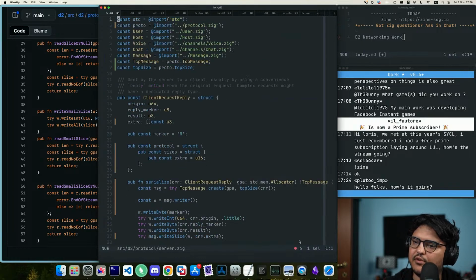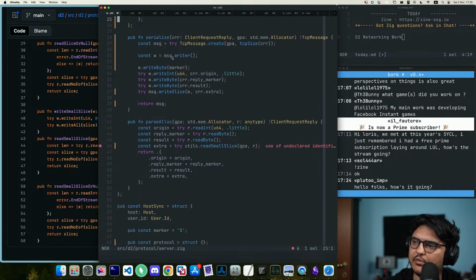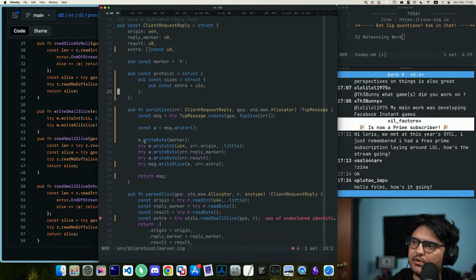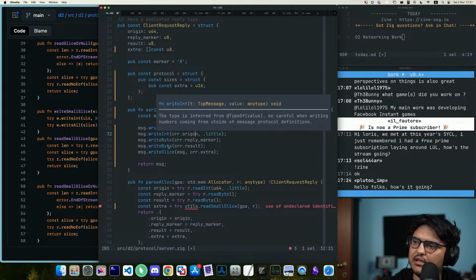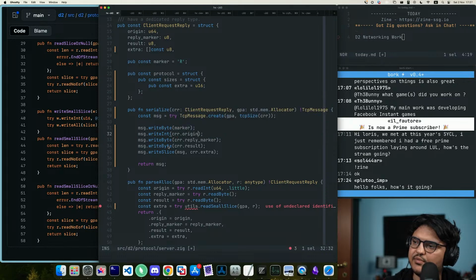Okay, you know what? Let's not follow the errors. Let's go linearly top to bottom. Easier this way. So write byte. Here the tries don't exist anymore. Then let's rename W to MSG, because everything is the message itself. Write byte, easy. Write int: no more need to specify the integer, no more need to specify the NNS. Write byte, write byte, write slice.